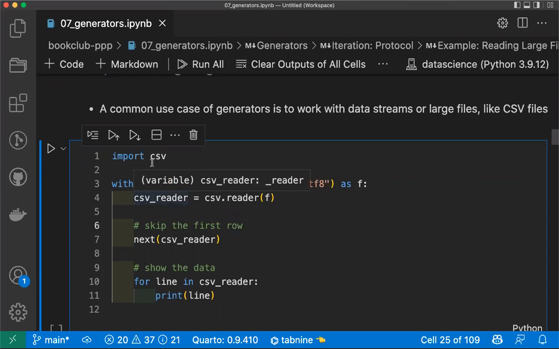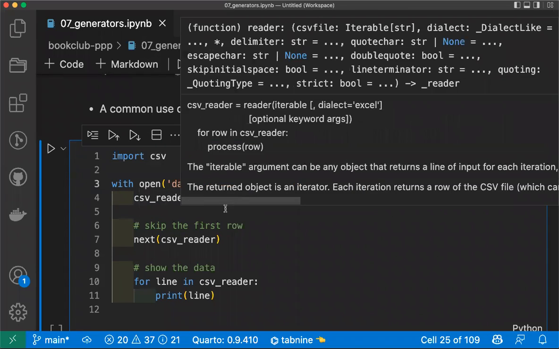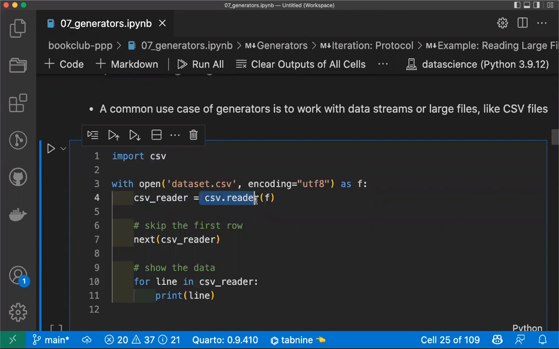In Python, before you read a file, sometimes you need to open it, right? So here we have with open. Now you can see we open this and we have f. Now we want to create an iterator. Here you can see csv.reader, which is actually a function under the module. We call this f. Therefore, this csv reader is an iterator. What this means is that we open it and now we create an object to hold that, all right?